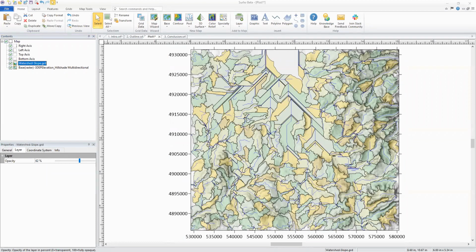Next, we'll take a look at the Viewshed map, but before we move on, do we have any questions? So we do have some questions.